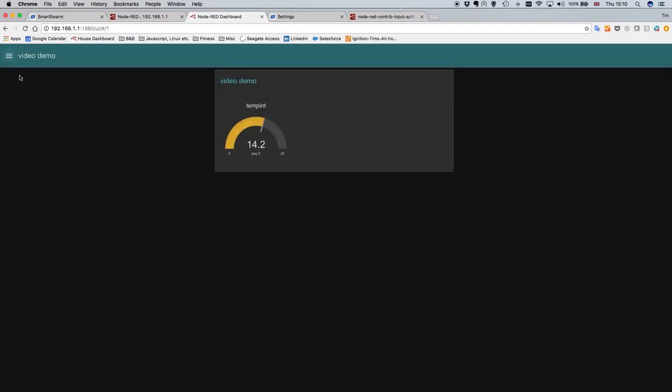So if I click on that, you'll see now again I've got a tab called video demo, which is what we called it. I've got a gauge called tempint, and that's running between various values. And the reason it's moving around quite a lot, if you remember, is because we're contributing information from a number of different wizard devices. Some of them are outside the house, some of them are inside the house, they're in different rooms at different temperatures, so that's why it's moving around.